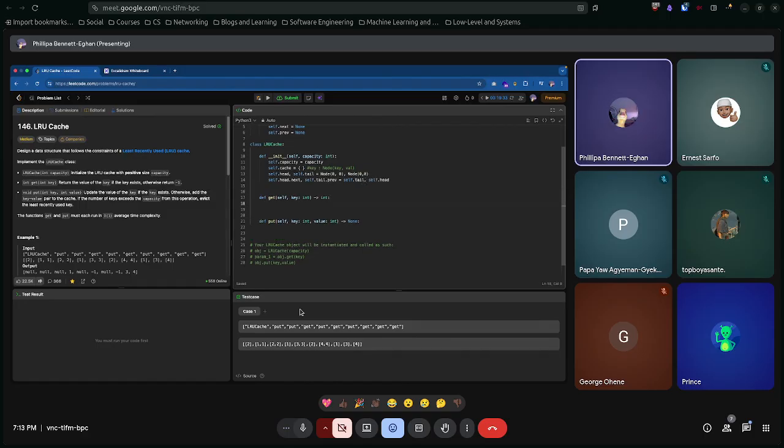Okay. So now we want to try and do get, right? Now we'll go back to what they're asking us to do. Return the value of the key if the key exists. Otherwise return negative one. Right. So if the key is in self.cache. So here's why we are still keeping the cache. We're keeping the cache because we want to look up in constant time, right?